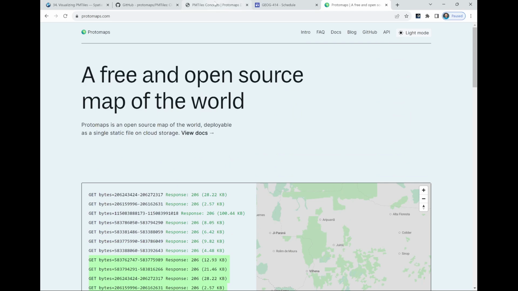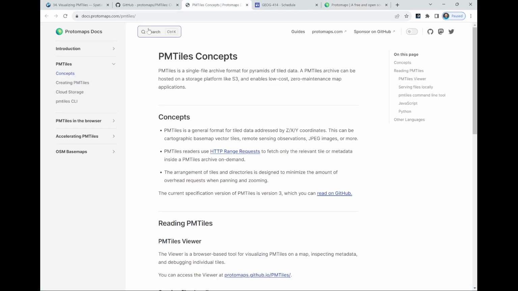So again, you're welcome to check it out. This is open source. It's free. You're welcome to try it out, and this makes it possible to visualize data without having a server. So basically, right now you only need to put it somewhere.